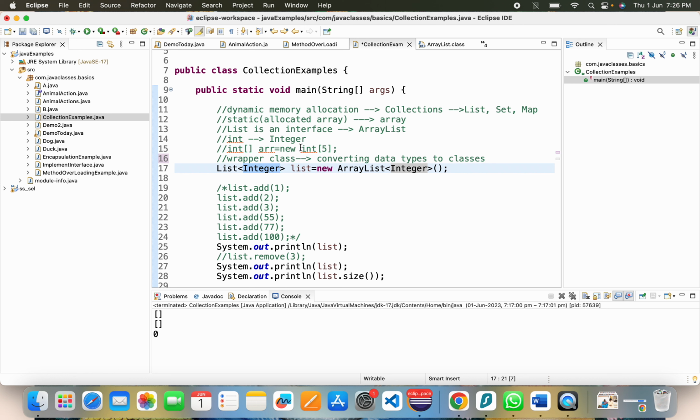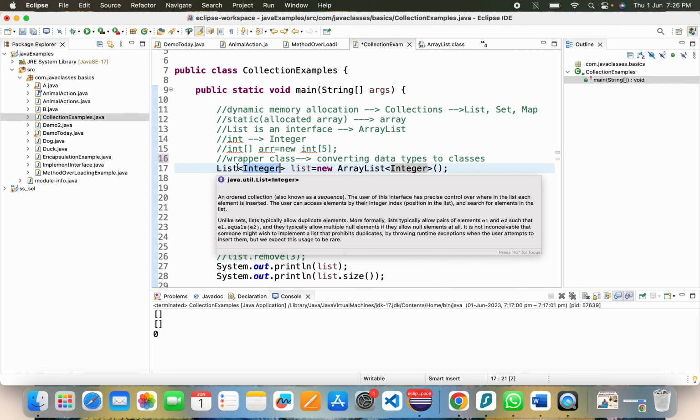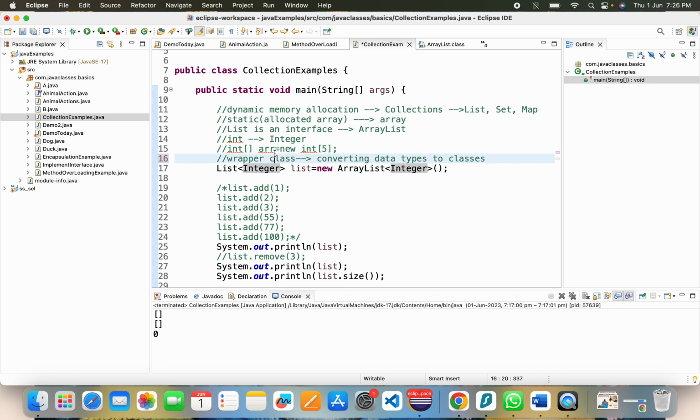So you have Integer wrapper class, Double wrapper class, Character wrapper class. Wrapper means converting data types to classes, like converting the small int into the Integer class. So you mean all the data types will be converted, not just particular ones? Every data type has its wrapper class: Integer, character, double, float, string, boolean, everything. Okay, so whenever I want to use it for dynamic memory allocation, I have to use the wrapper classes. For dynamic allocation we use list, set, map. Three of them we use.